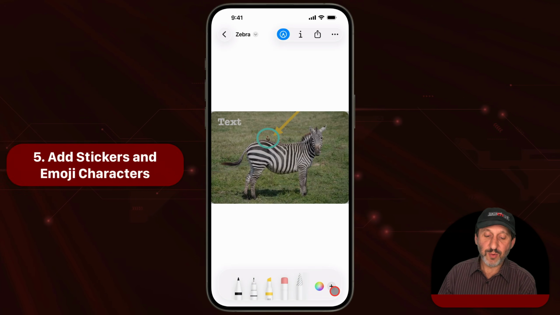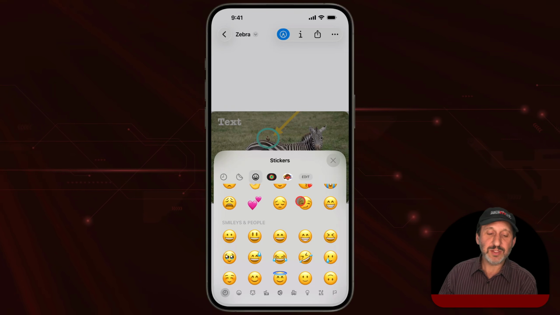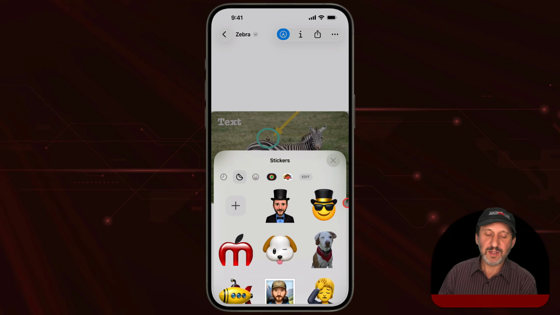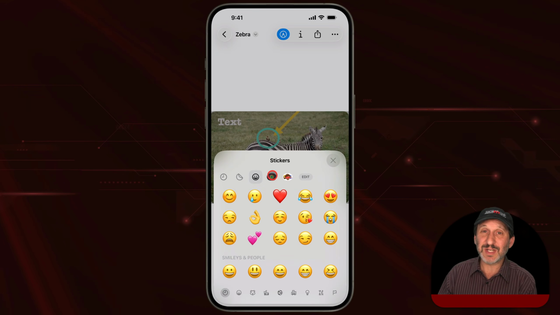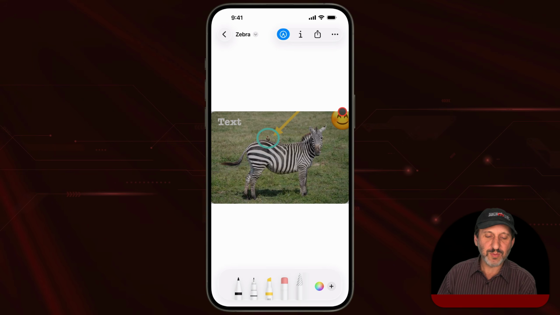Now you can also add more things here. One of the things you could add is a sticker. And stickers are things that you may have previously created using emoji characters or grabbing things from images that you made. But you also could just do plain emoji characters and other stickers that you may get from third-party apps. So you can add a simple emoji character like that, resize it, move it around to where you want.